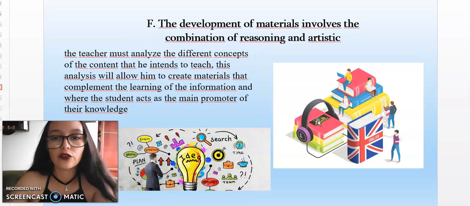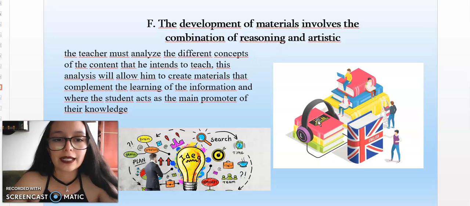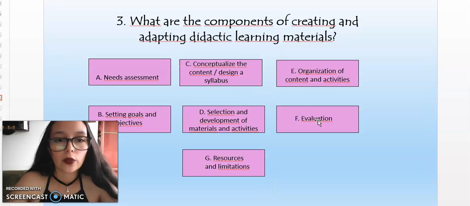work. If the development of material involves the combination of reasoning and artistic processes, the teacher must analyze the different concepts of the content that he intends to teach. This analysis will allow him to create materials that complete the learning of the information and where the student acts as the main promoter of their knowledge.